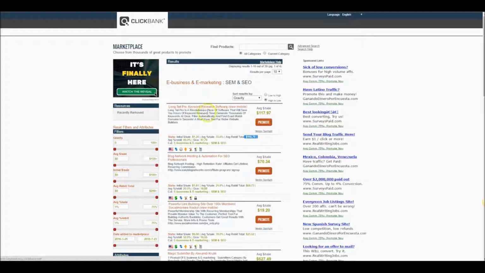If you were to click on the Longtail Pro title there, you'd be taken to their sales page where you'd discover that they're offering a $1 10-day trial, hence the tiny initial sale value. But after those 10 days are up, customers get billed at either about $40 per month or about $300 annually. Now you know where that rebill value comes from.